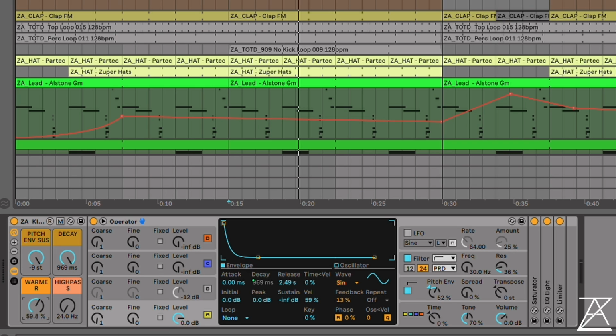The warmer knob is just mapped to Saturator, and then we have the high pass here, which is more for performance and automation.